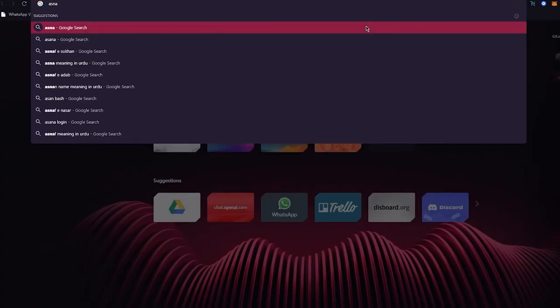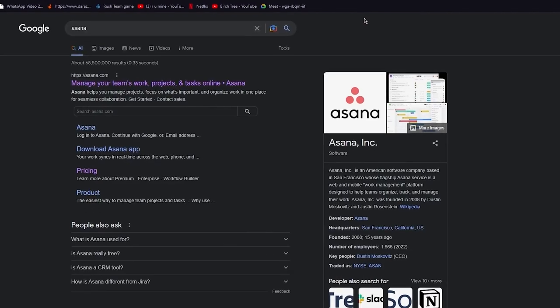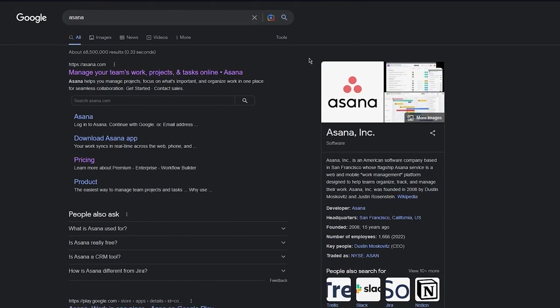So first of all, we're going to go ahead and write Asana. So here we are. Manage your team's work, projects, and tasks online, Asana. Asana helps you manage projects, focus on what's important, and organize work in one place for seamless collaboration. So we're going to get right into their main website. We're going to wait for it to load up real quick.